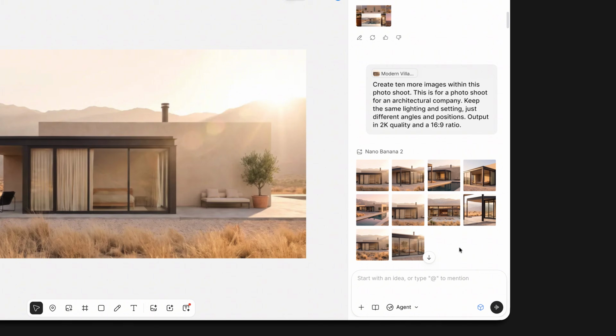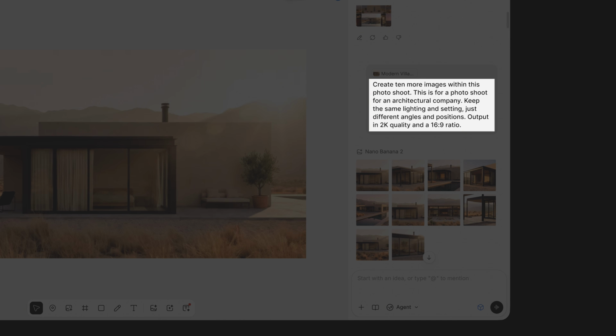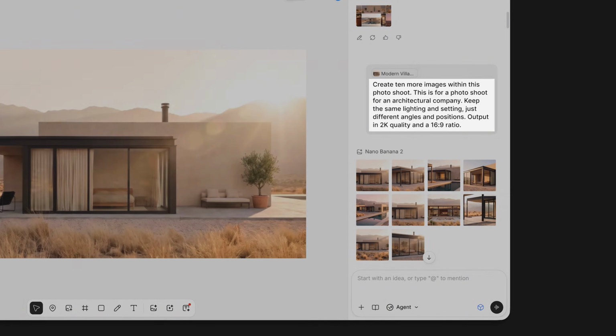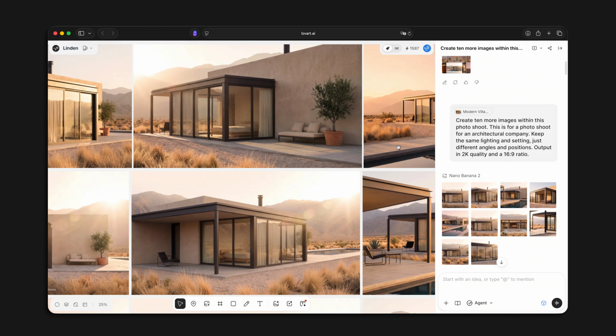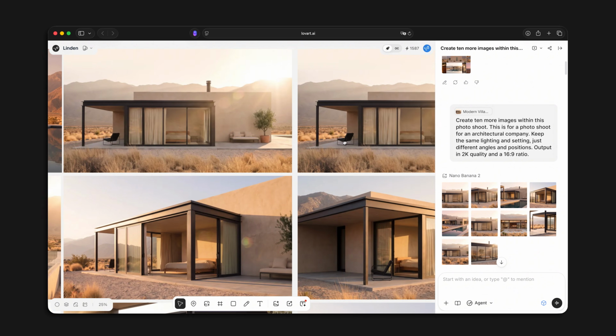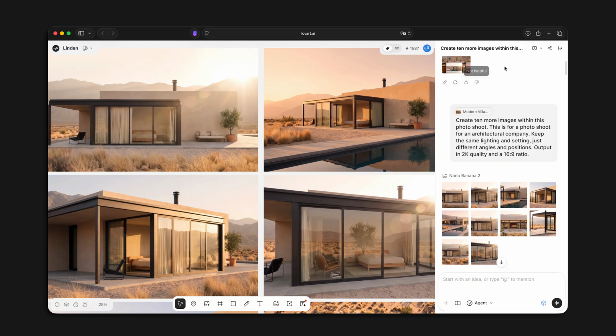I started with a prompt for an image of a modern villa in a warm setting with a background haze and a soft sun flare, and then from that single image I just asked for more shots within the same photo shoot. Same lighting, same setting, only different angles. And I asked it to make around 10 at a time, and it just creates them in batches of 5 without any issues. So that way I was able to move really fast.